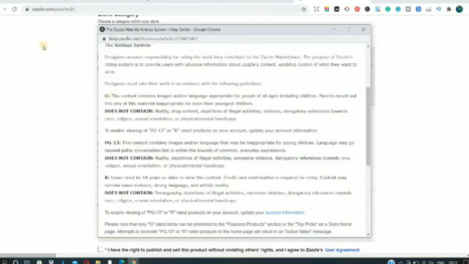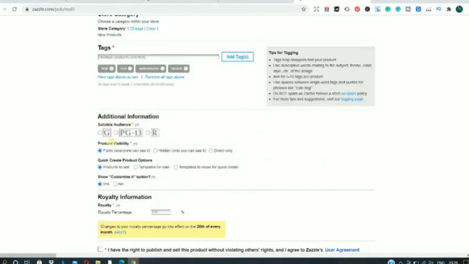Don't misinterpret it. If your design is for everyone, there is no bad stuff that I'm already talking about, then go with the G. But if it contains nudity, depiction of illegal activities, excessive violence, or derogatory references towards race, religion, sexual orientation, physical or mental handicap, then you probably go with the PG-13 and R. So choose according to it, guys. This is really important, and this is a mandatory option. You need to fill this option very well.